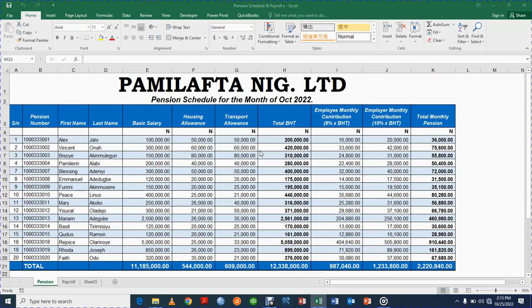just a list that contains the name of all the employees, their basic salary and allowances, as well as their deductions attributable to them. So it is only items or things that will affect the employee that is reflected in the payroll. So now we are going to create another separate sheet for pension where the employer's contribution, like you can see here, and the employee contribution would be reflected. So let us get started.